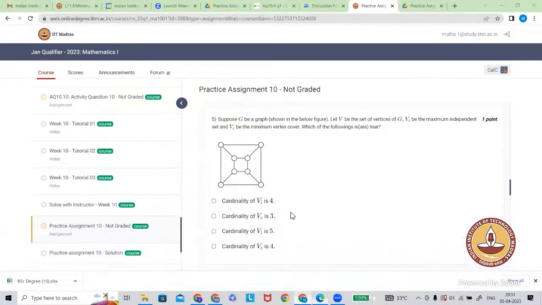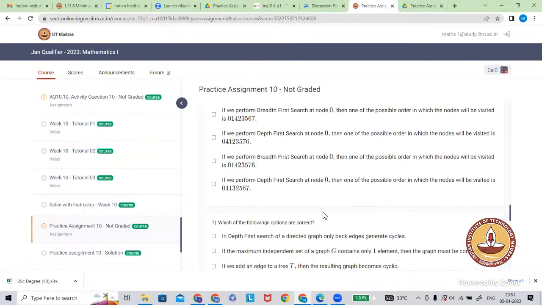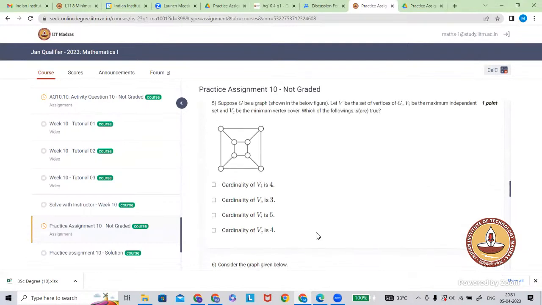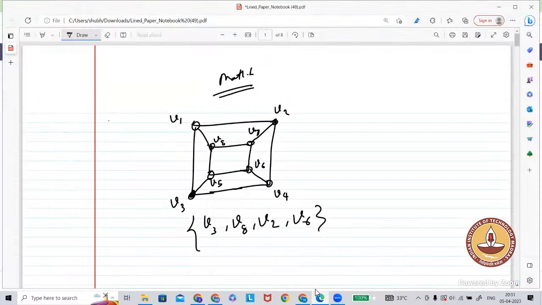So what is the answer for this one? It will be 4. So are you getting how to choose and get the maximum independent set? See, this one is also an independent set, V3 and V8. This is also an independent set. But we want to maximize. We want to choose such vertices which give the maximum independent set. Is it clear? Yes, sir.